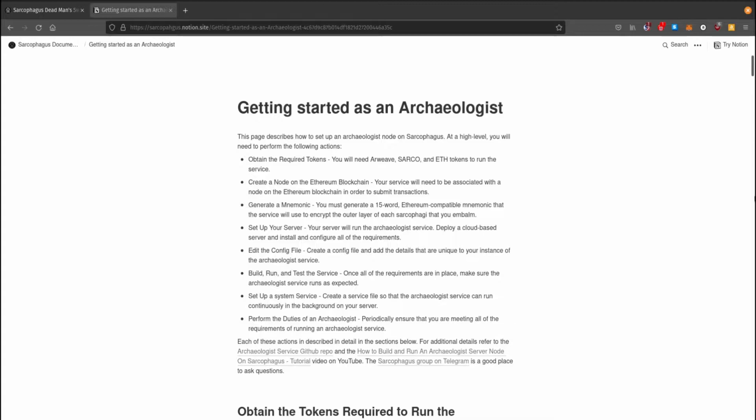There is also an Archaeologist service GitHub repo, as well as a previous video on how to build and run an Archaeologist service. The Telegram and Discord are both good places to ask any specific questions on the servers. Also, there are additional videos that focus more on what a server is and how the parameters affect the server. Those will also be linked below.